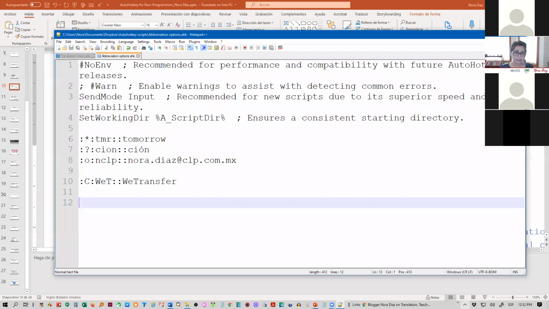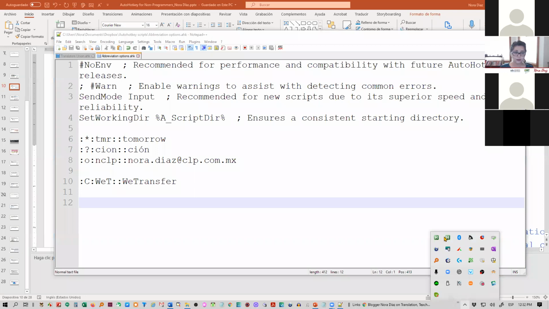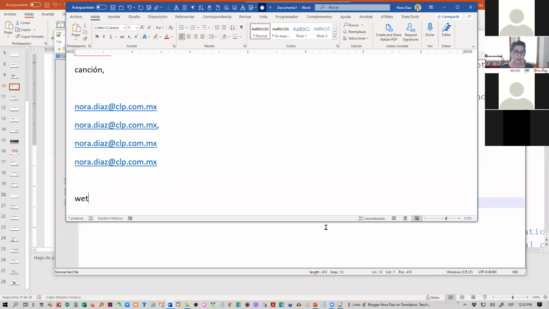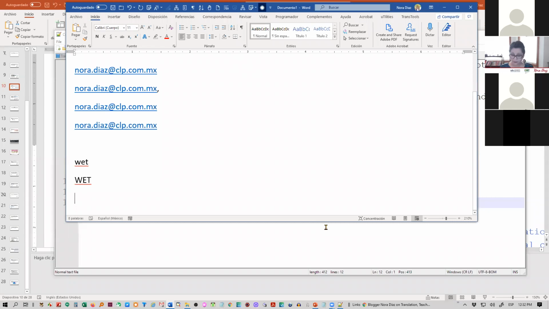Okay, so I have saved the script. I'm going to reload it. And I'm going to go back to Word here. And now if I type wet, just the word wet and space, nothing happens. If I type wet like this, nothing happens. But if I type it case specific, as I had the abbreviation, which is like this, now I get the expansion. Does that help? So these options are very good in helping us differentiate those things.